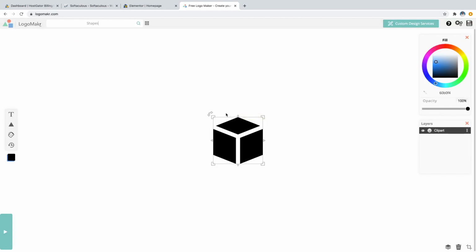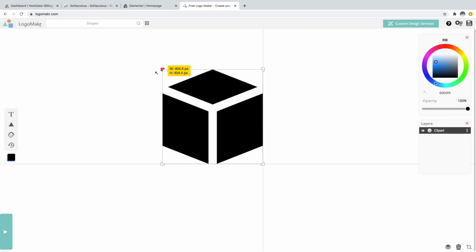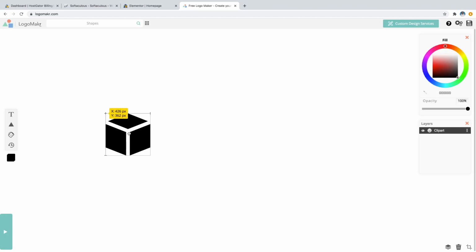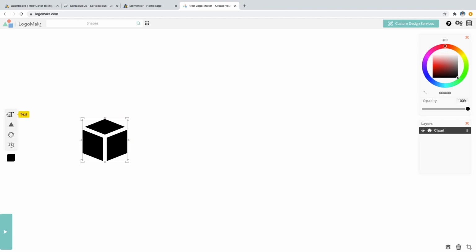Then you can just click on any of the corners, and you can drag it up to resize, just like that. So what I'm going to do is actually just move this over to the left, and then I'm going to click on the T for text.